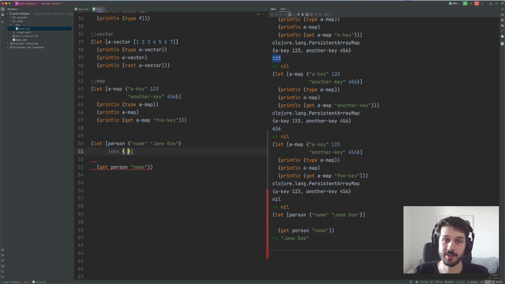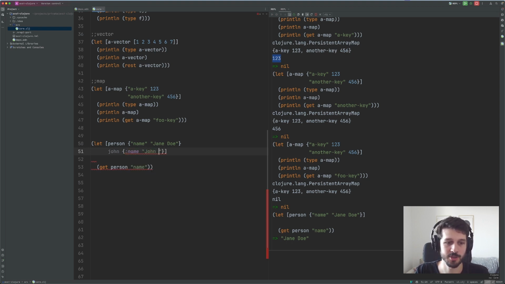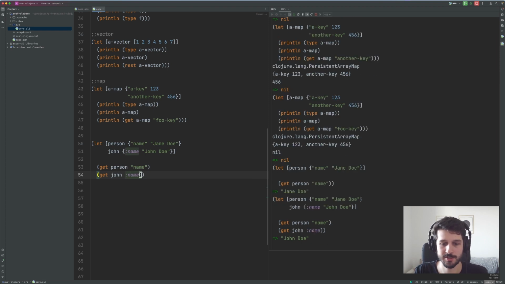We can use the keywords here as our keys. So we can say colon name is John Doe. You can still use the keyword exactly the same way we have used the string here. So we can do get John and then keyword name, and it's going to tell us John Doe. But keywords are special because keywords implement the function interface.